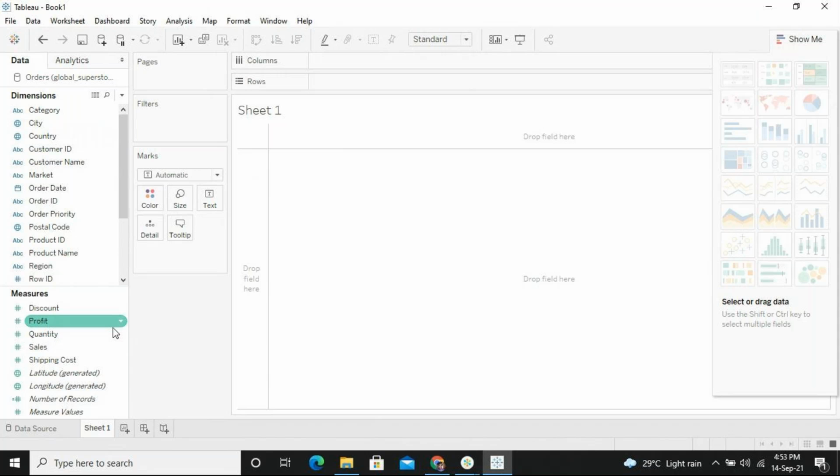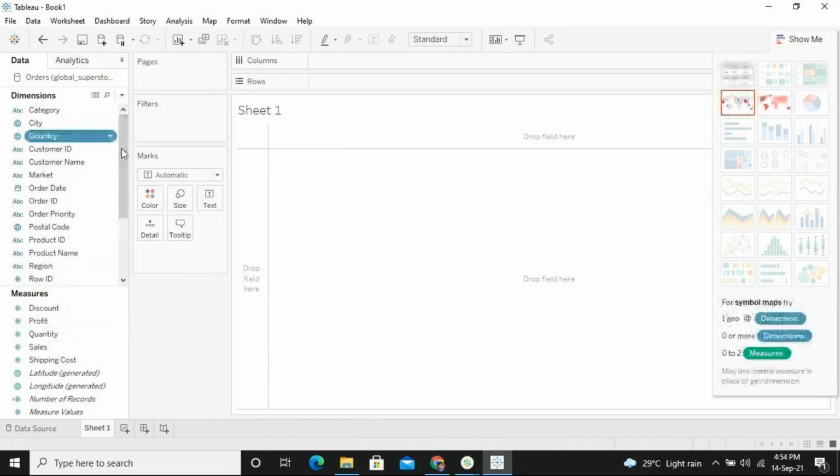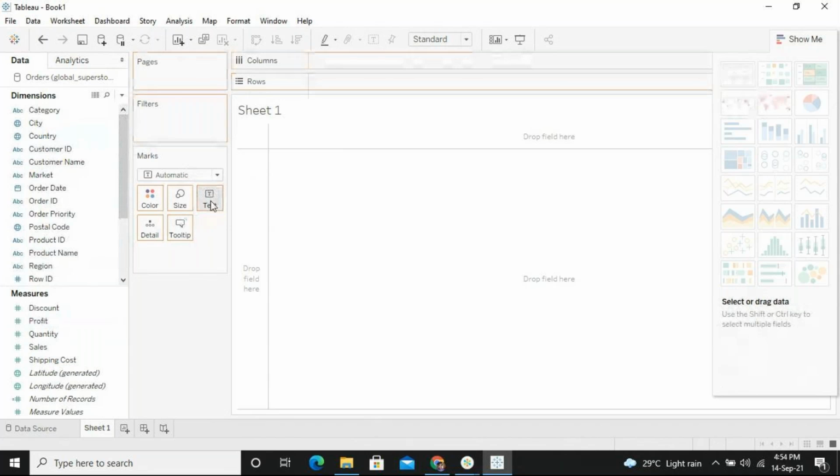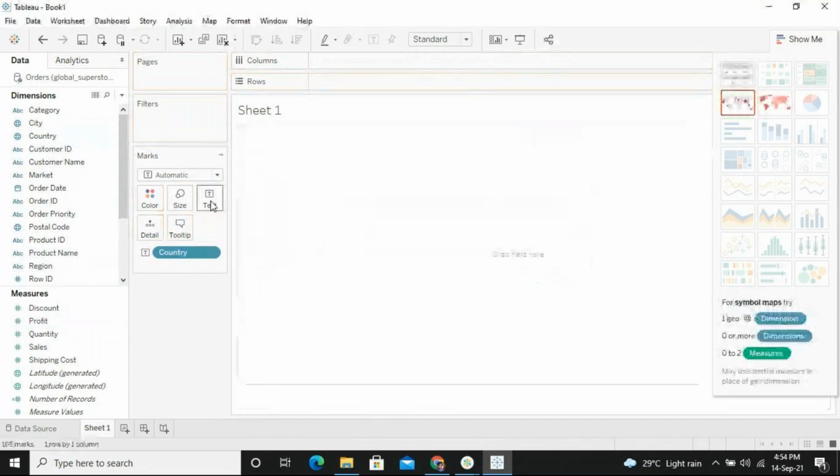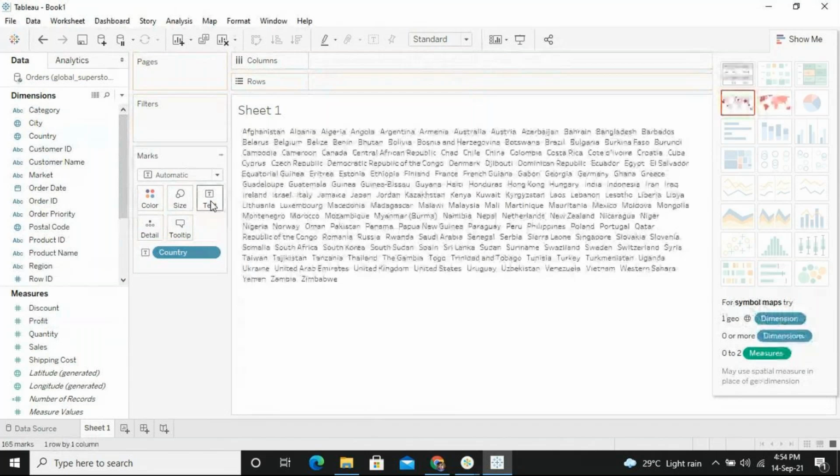So first, what we are going to do is create a word map. On the left side, I'll take the country and drag and drop it into text here. Once you drag and drop the country into the text, you're getting all the country names in the text. Yes, sir.